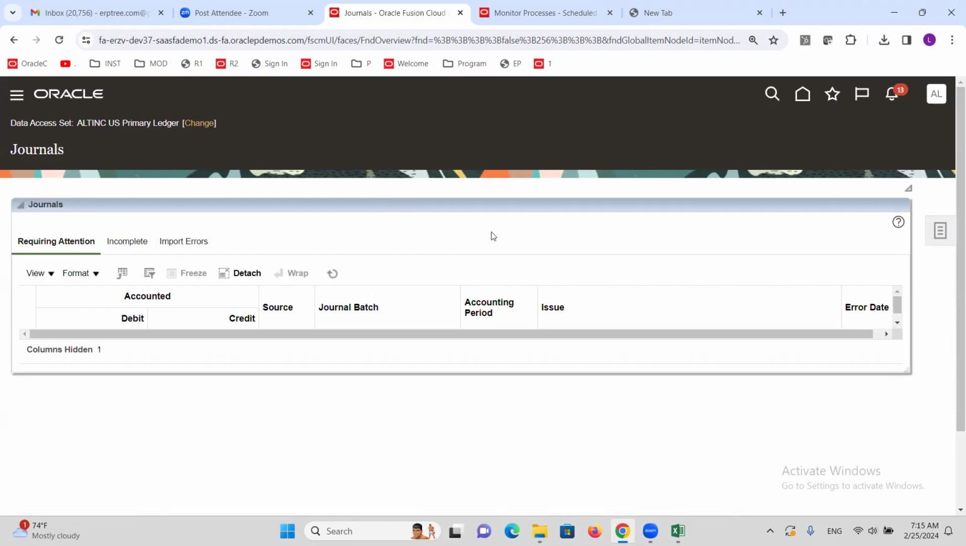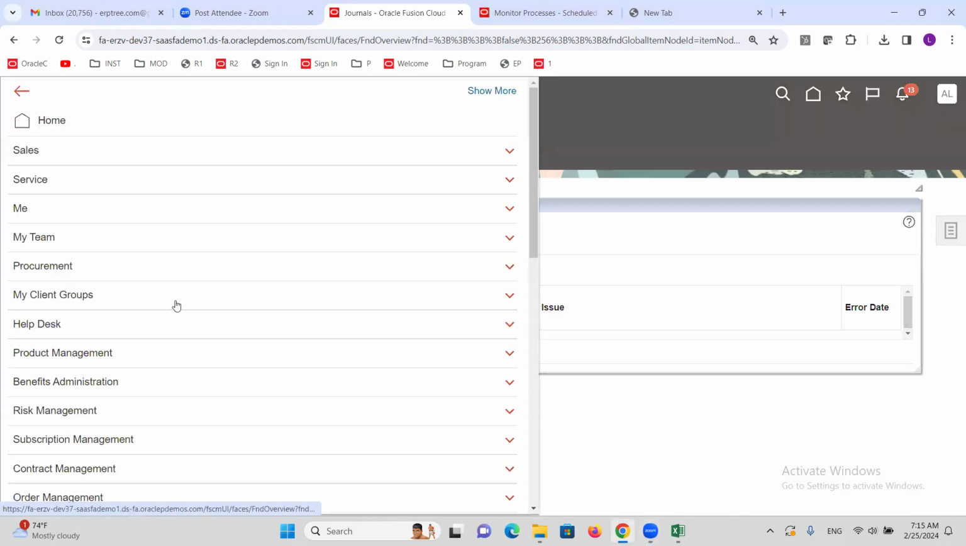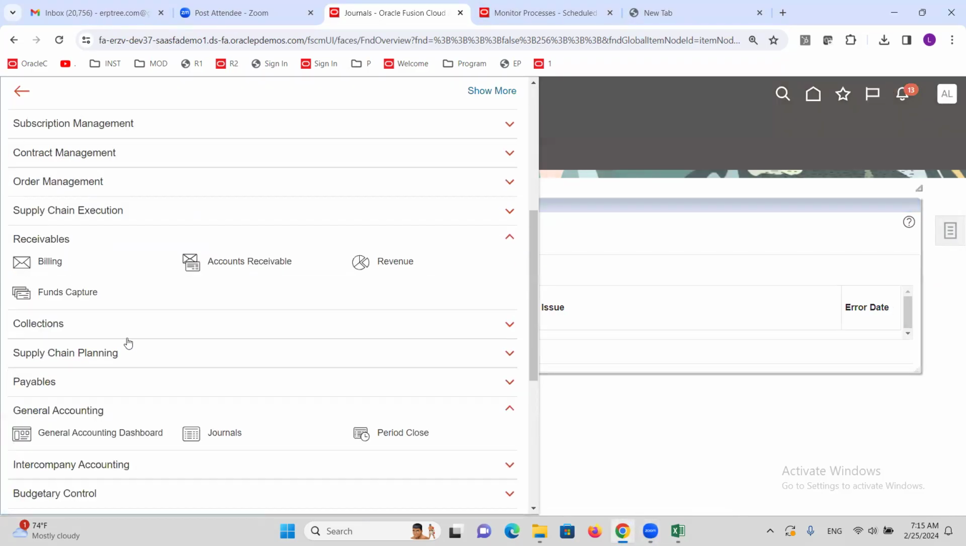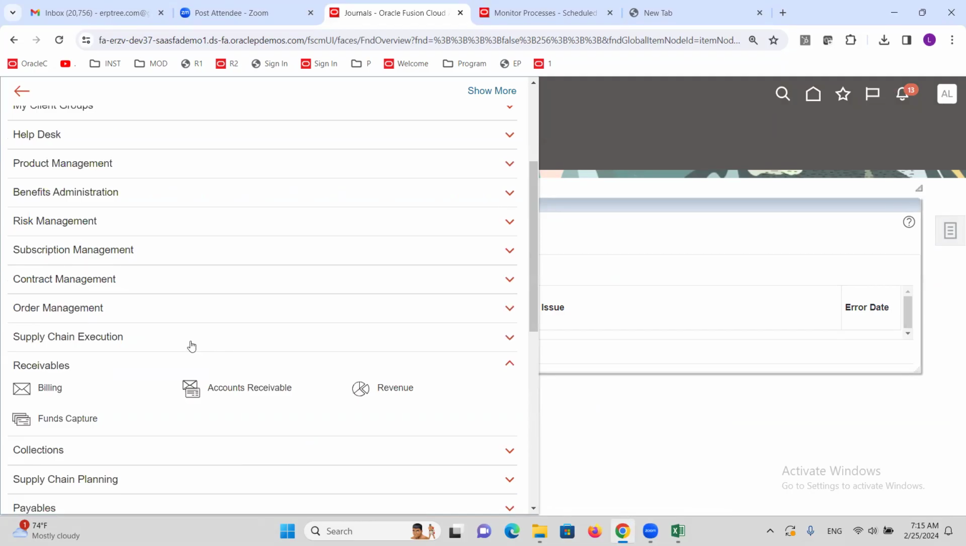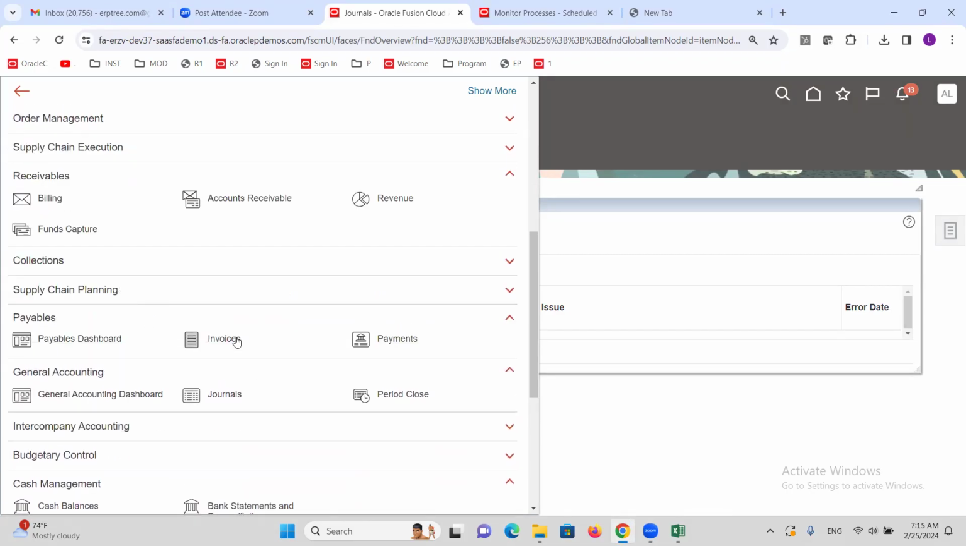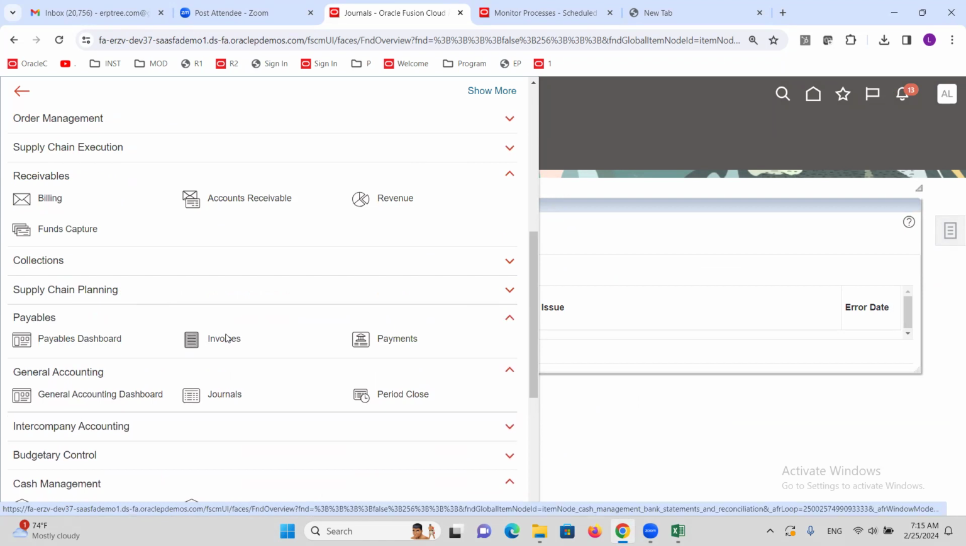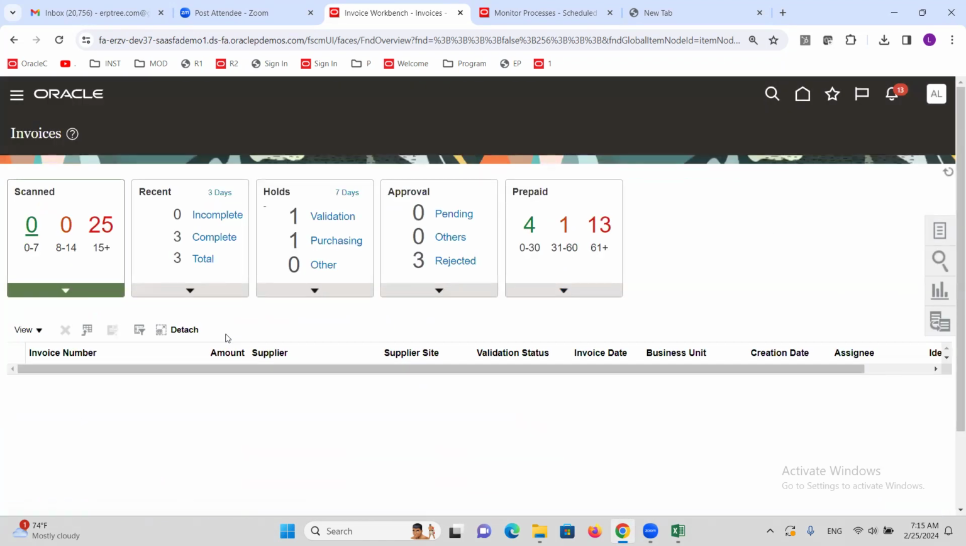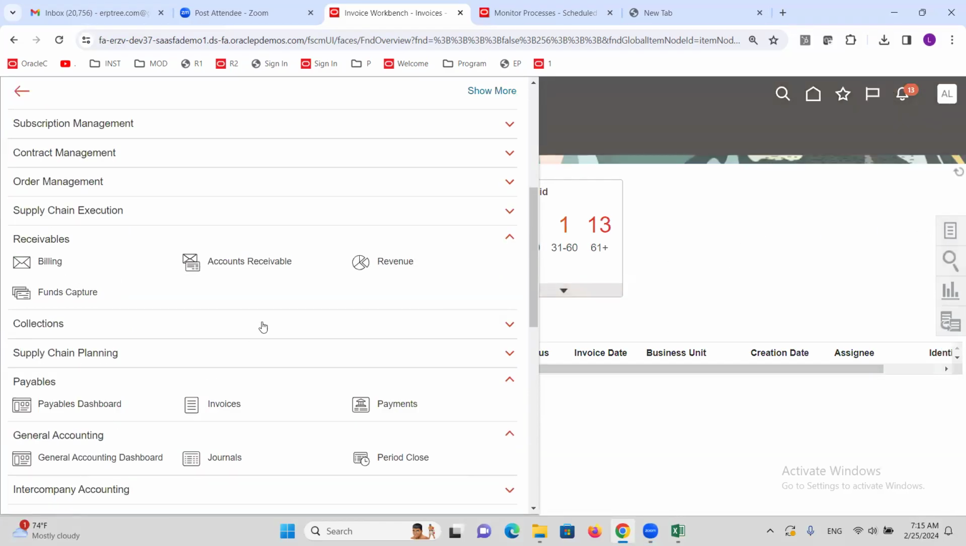And in fact, you can go to AP. Go to payables. Invoice workbench. Go to payment workbench.